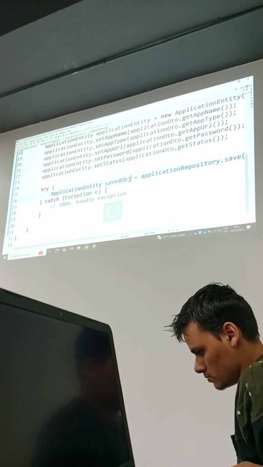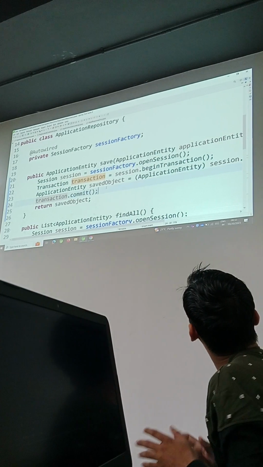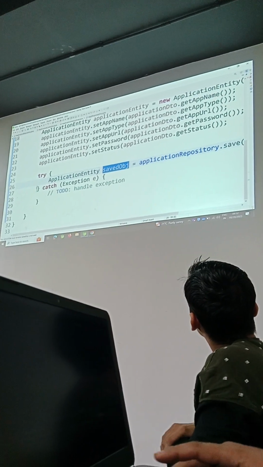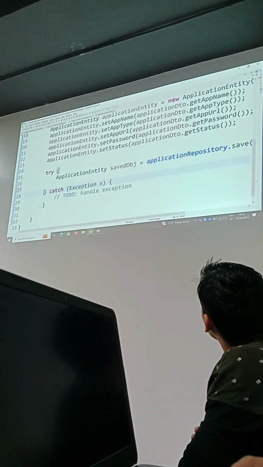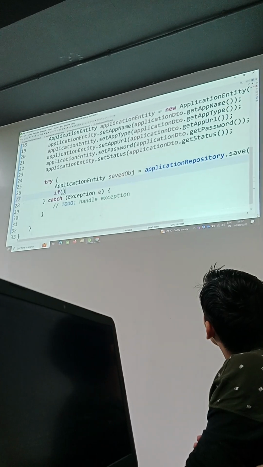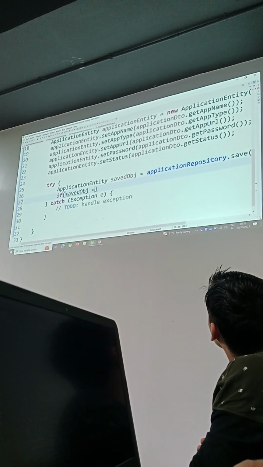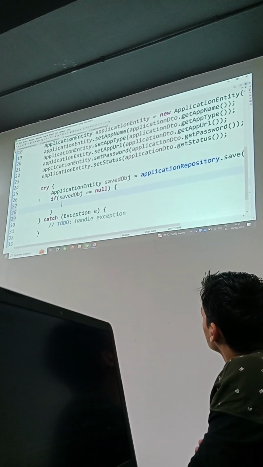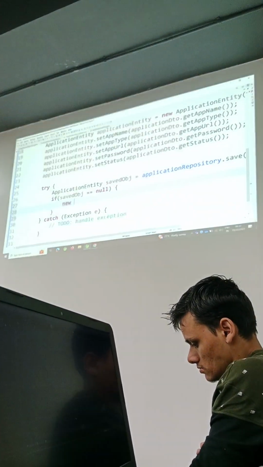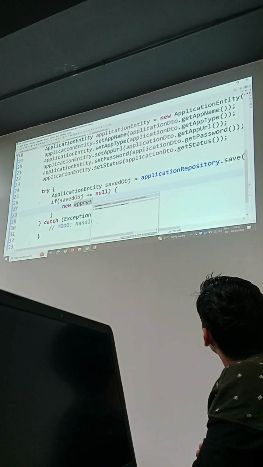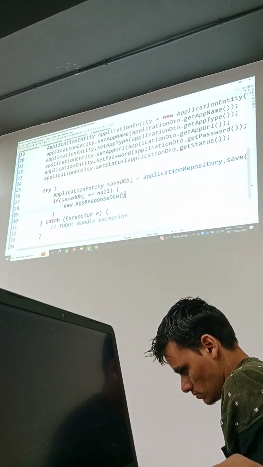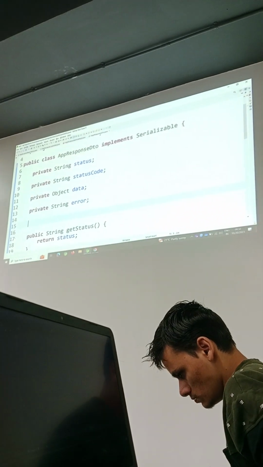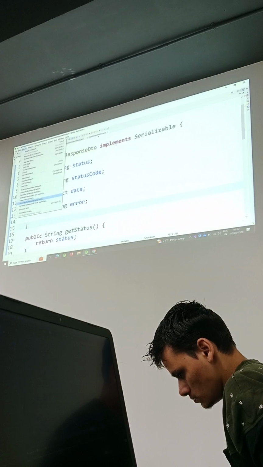Everyone has completed your repository, right? Yes, sir. Okay. Inside your service IMPL, now you have to decide whether the operation is a success or a failure. The first condition is if the saved object is equal to null, it's a failure case. So I'll create a new app response DTO. Generate a parameterized constructor over there.